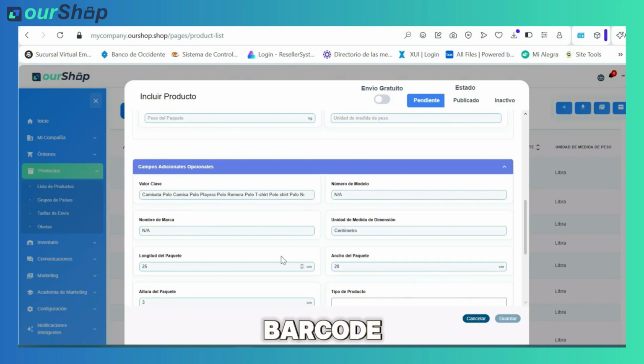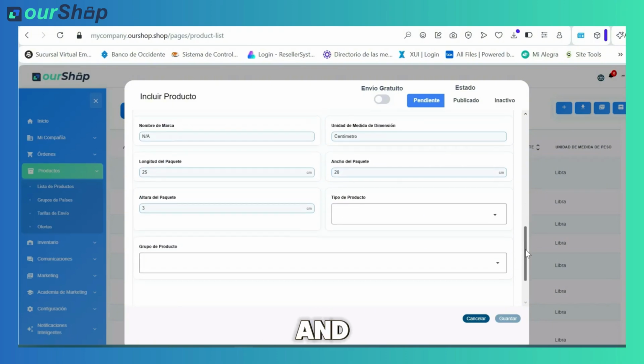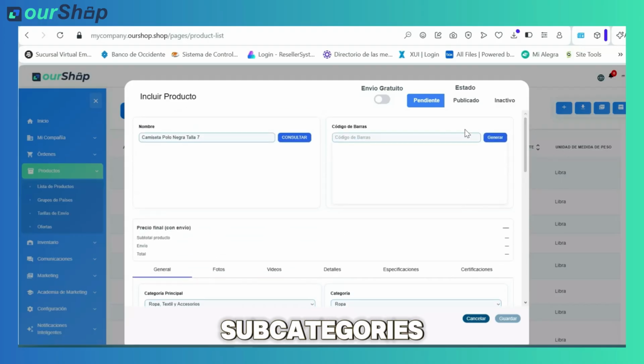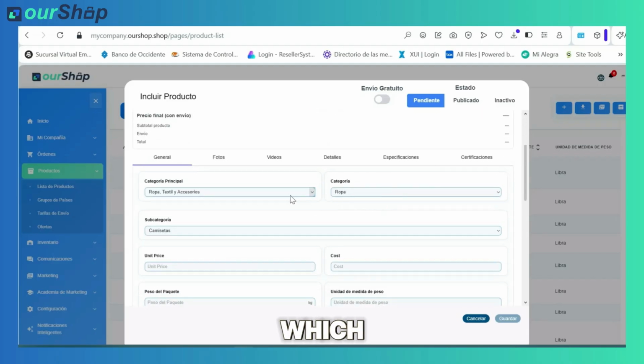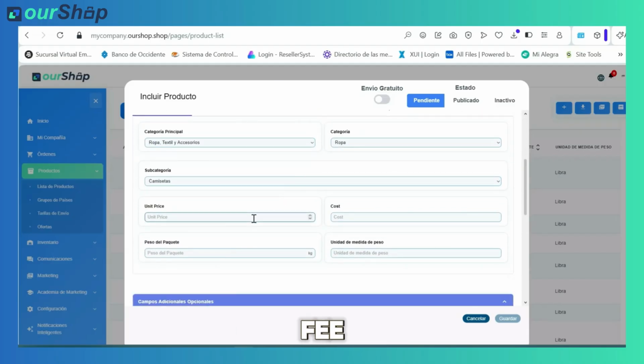We can enter the barcode with a barcode scanner and print it. And now that we have filled in the category and subcategories, we are going to enter the price. This will be the sale price, which will be calculated plus the shipping fee if you enter it. This would be, for example, $20 and the cost would be $16. The weight, 0.34, and the unit of measure, which would be the pound. If it has free shipping, we check the free shipping box, and when generating a shipping order, it will not calculate the shipping cost.